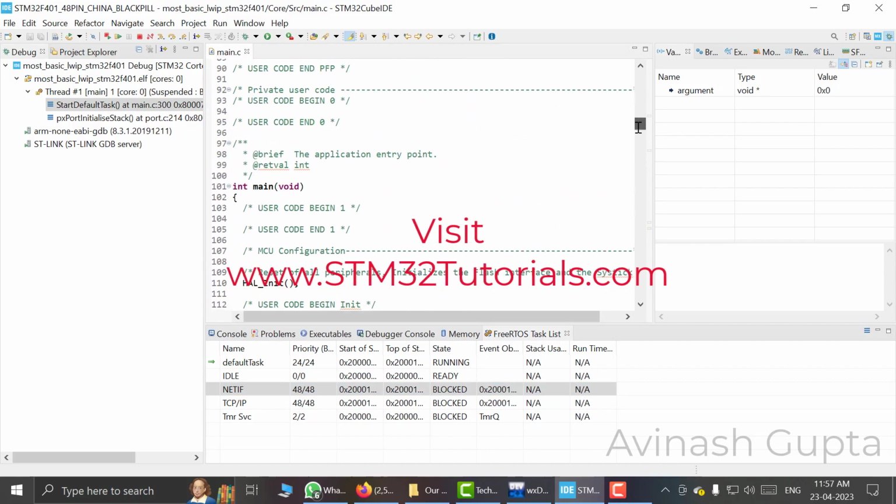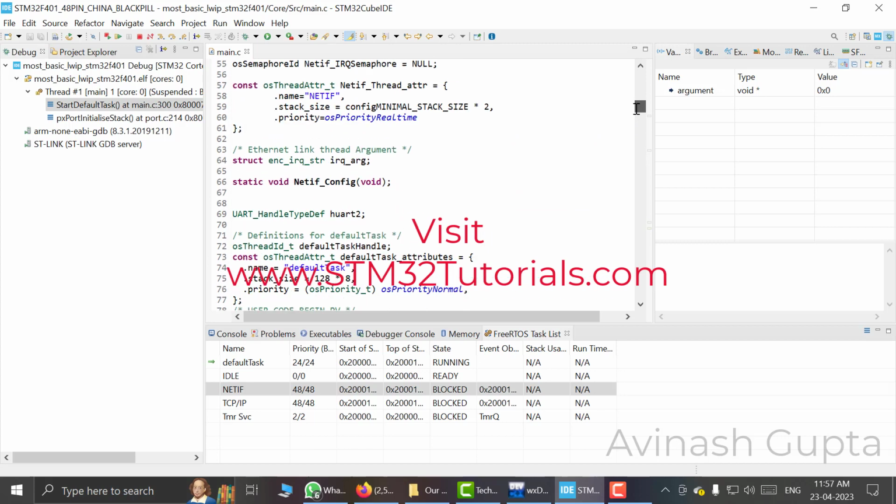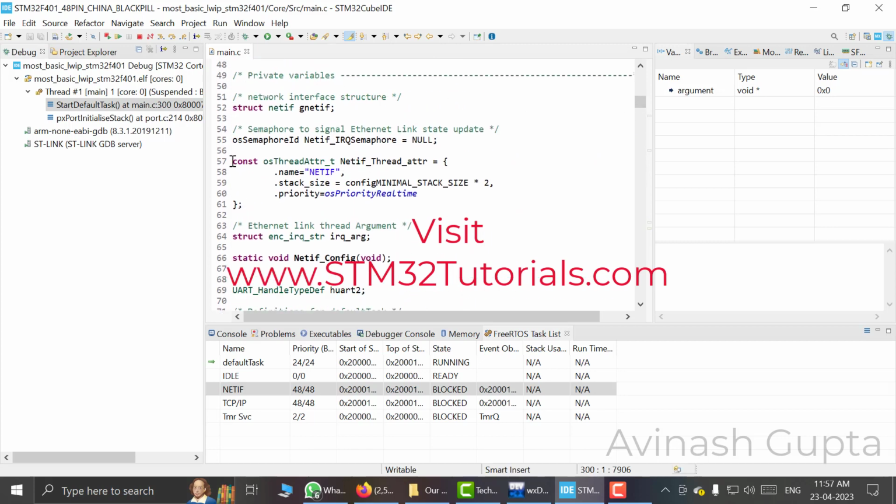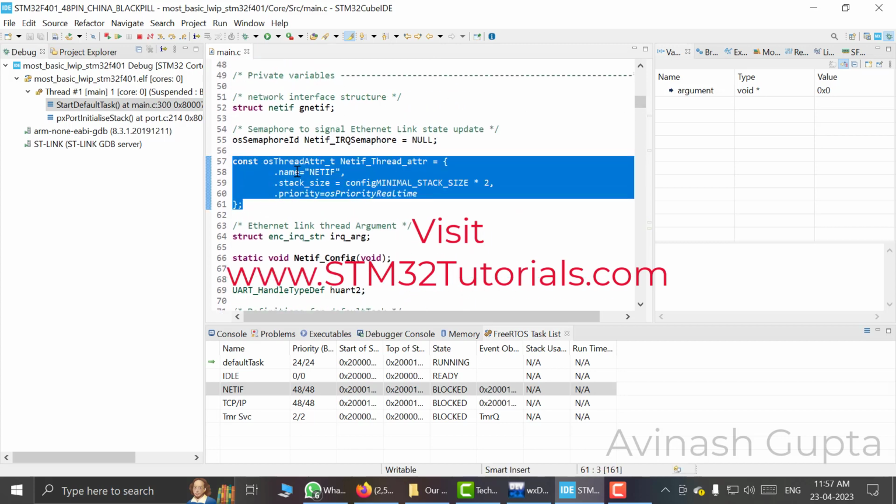Here you can see the definition, this one. The name of this task is netif, and whatever name string we pass here is displayed in the task list. And this one, the TCP IP, is the most important task running on the system, and this task is created actually by the lwIP. This is the lwIP task, and this is doing all the TCP IP related processing.